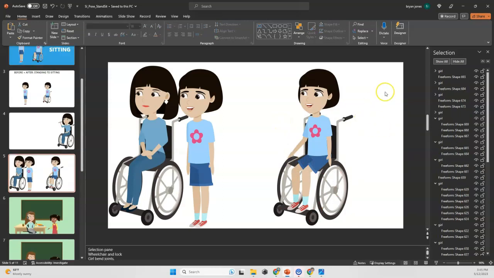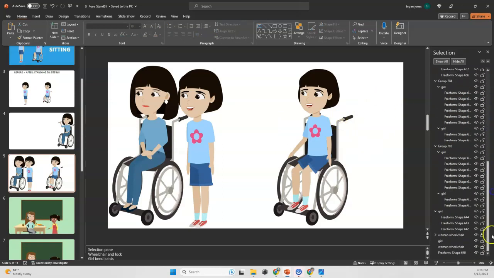Okay, so let's go ahead and unlock that wheelchair again. So we're going to scroll down. Here's our locked layer. I should have just renamed that wheelchair. I'll just go ahead and do that right now. So we'll delete that part. I'm going to unlock it. And now we're ready to take it to the next step.